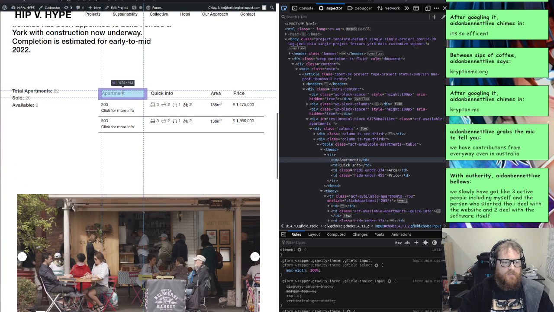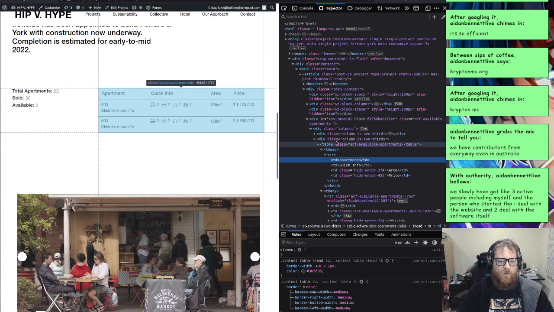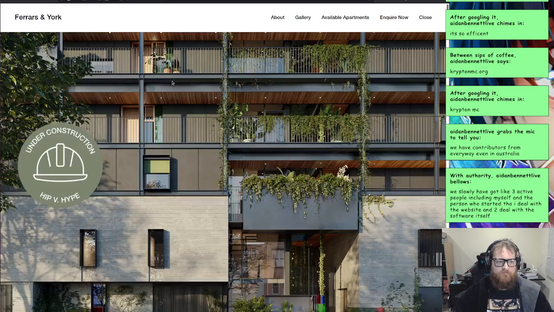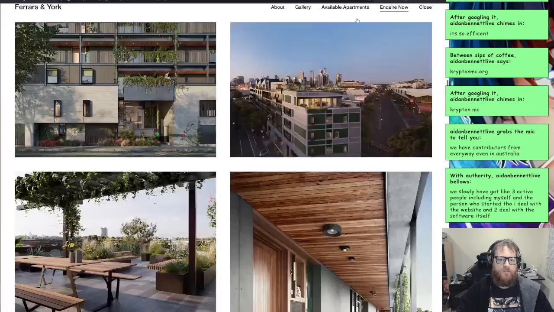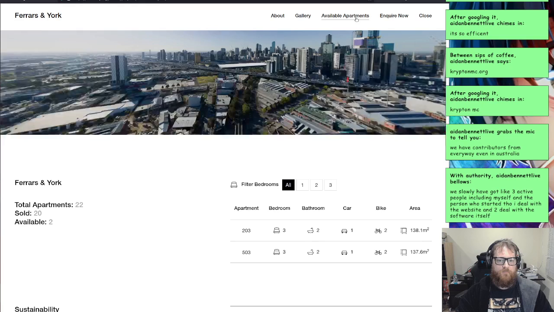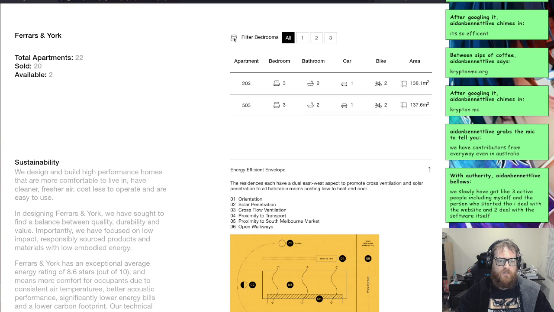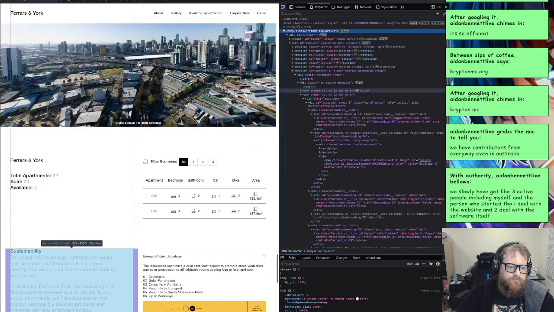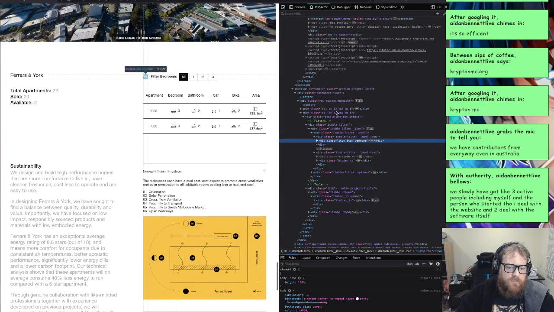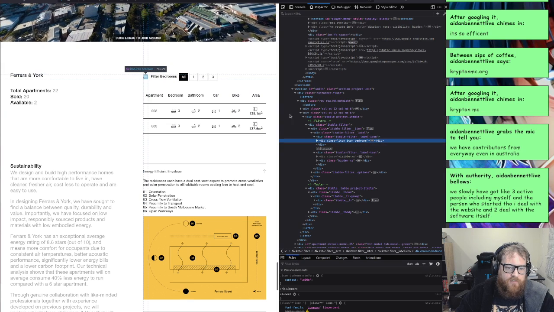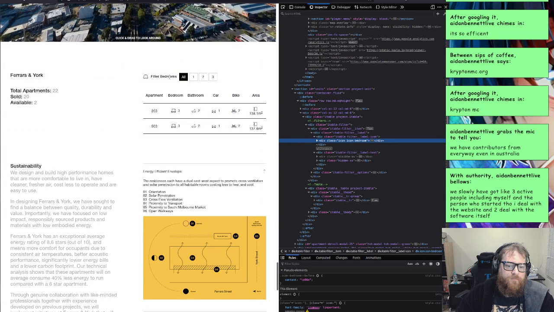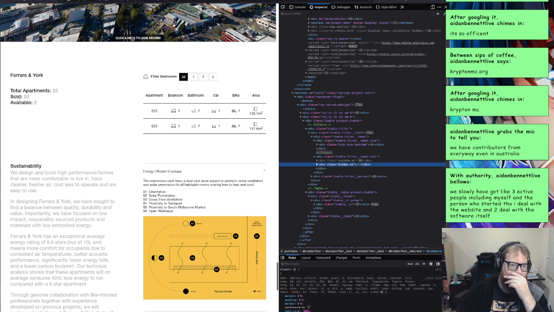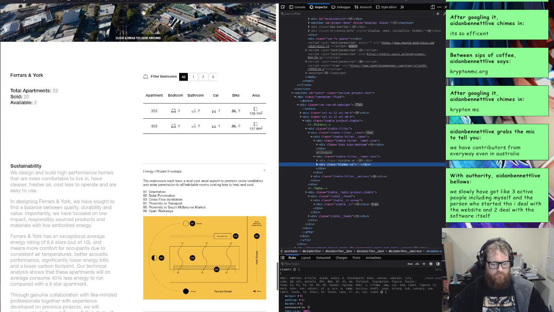All right, let's bang this in here. So what we want above here is that filter. I should reopen that. Available apartments. All right, so we need a span for the bedroom. Icon, bedroom, yep, and then we need filter bedroom. Yeah, okay, cool, let's put that in.